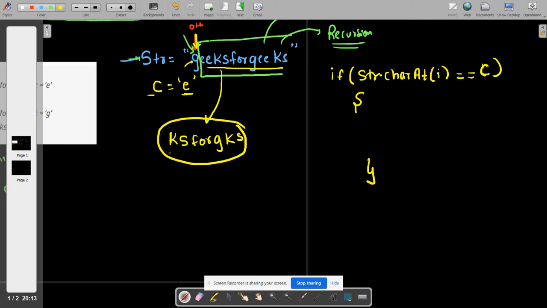Okay, after getting this string, what should we do now? Now we have two cases, since we are on the zeroth index of this string. On the character on which we are standing, should we add it in our answer or should we not add it, right? First case is if the character on which we are standing is equal to the character that we want to remove, and what would be our answer? The answer which will be returned by recursion.